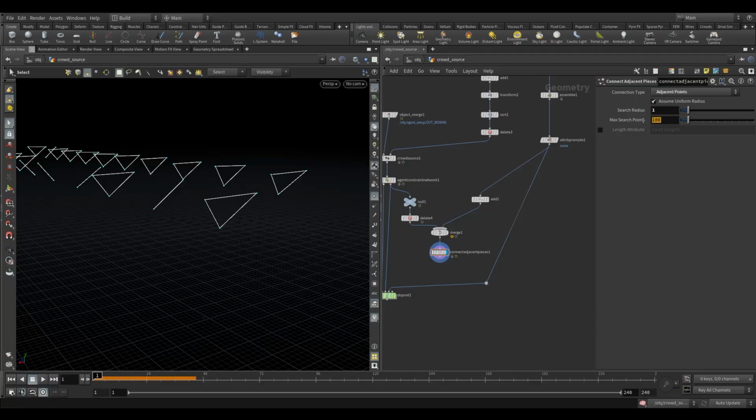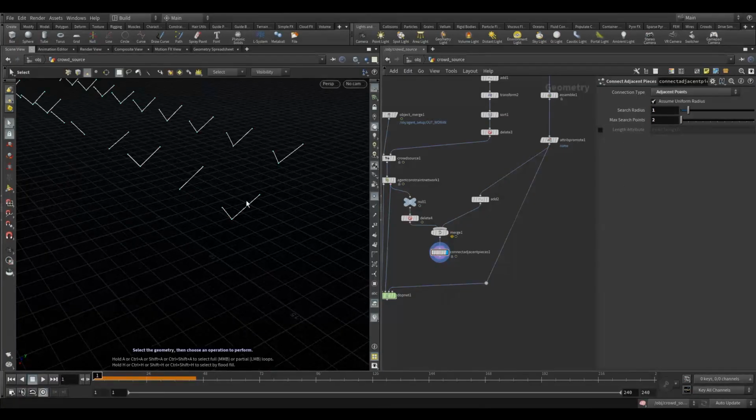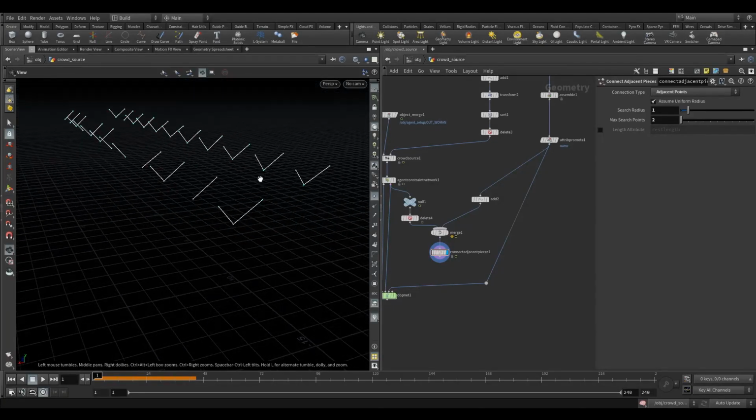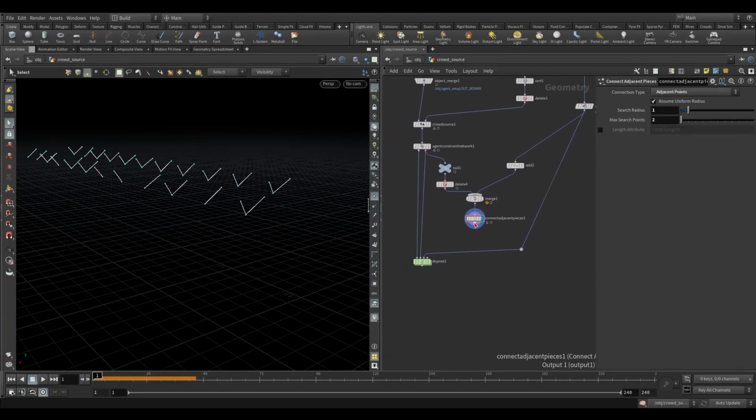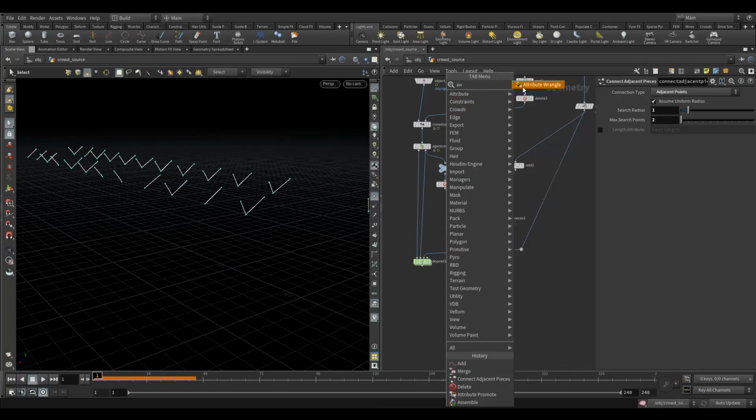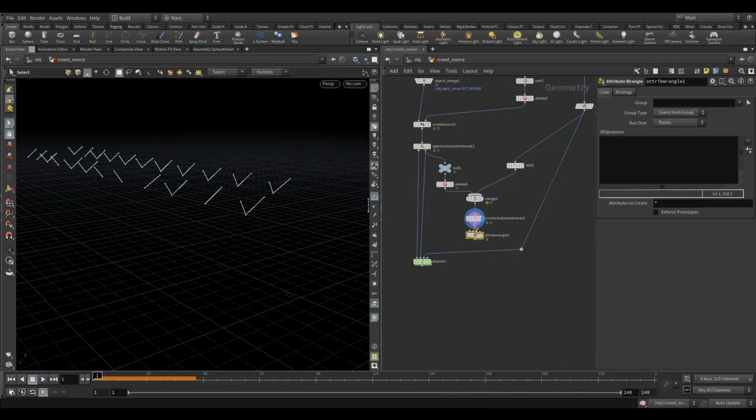I'm going to set that to 1, max search points to 2, so that way I don't get points between the two agents. I just want the agents to the points. Okay. And then let's see, we need to set a name on this.